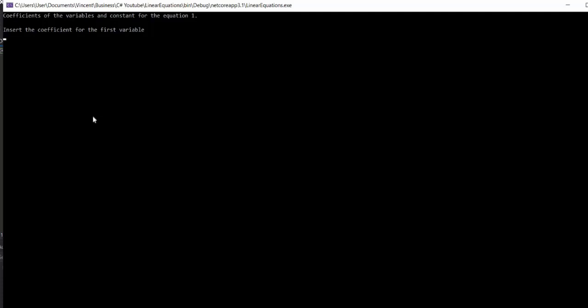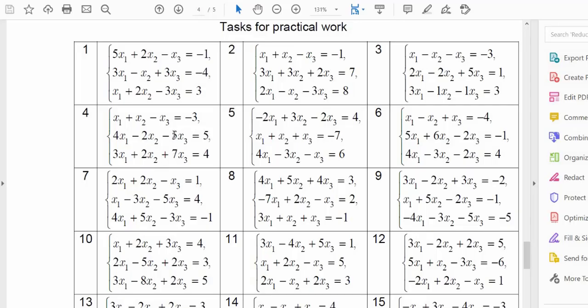We can use any equation to solve this. For example, these are linear equations of the third order. So what we are going to do, we can choose any equation here. If we choose number 5 to solve, then let's input the coefficients of each of the variables as requested.